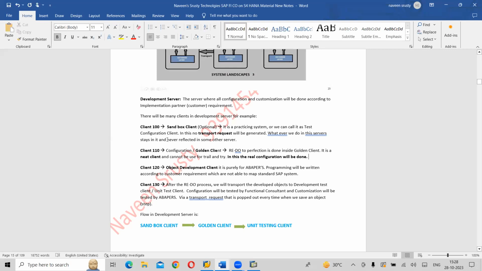Is it within client 100, client 110, 120, 130? Is it in one server or different servers? In one server. So here the data needs to move from client 110 to client 120, or client 120 to client 130. This movement within a server, the data needs to be moved.